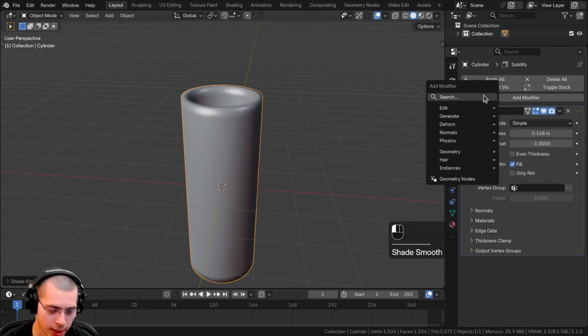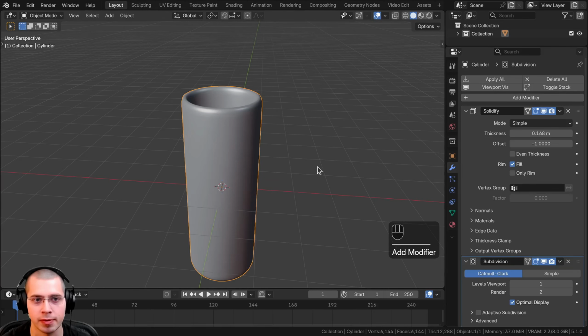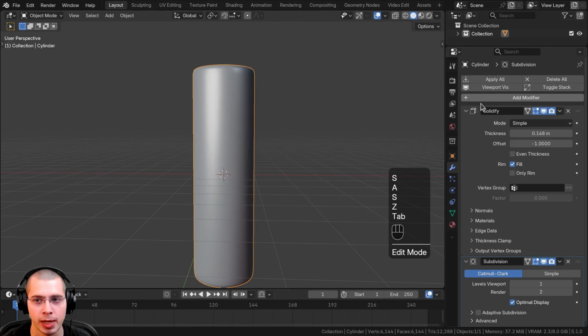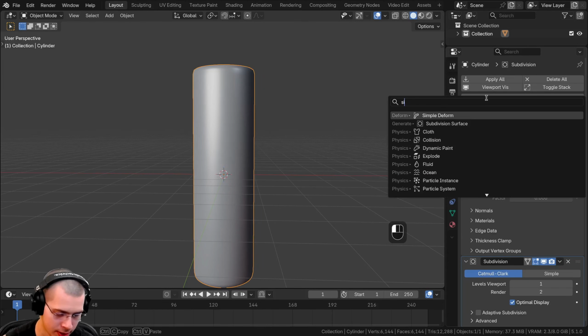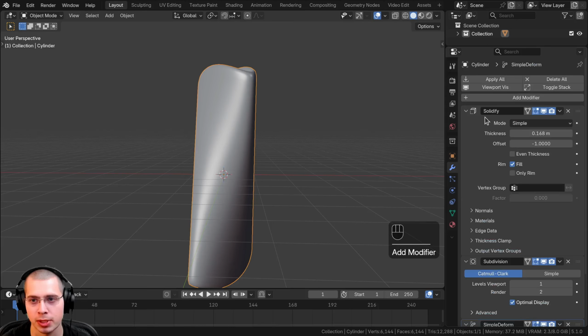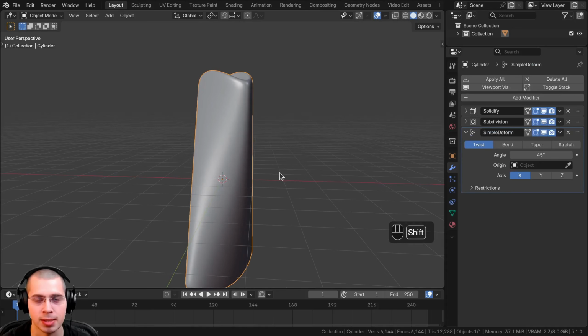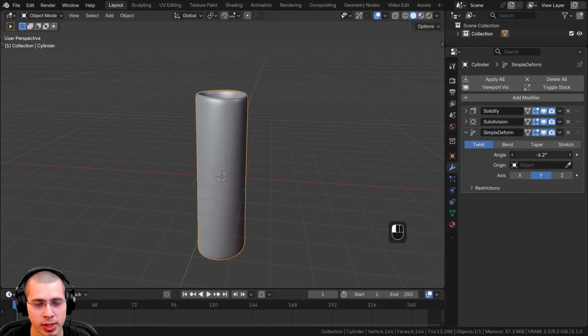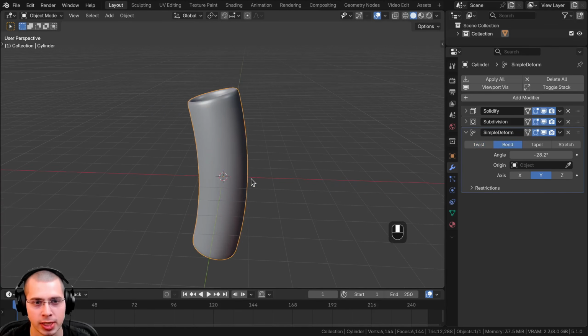And then I could also go to the add menu and search for a subdivision surface modifier. And then maybe in edit mode, I'll just scale it up a bit. Now what I could do after both of these modifiers is click on add modifier and add simple deform, and then I can scroll down here. So you can see the simple deform is after the solidify and subdivision. Then I could change the angle, but this angle is wrong. So instead of twisting it, we actually want to bend it. So instead of the twist type, we're going to click here to change it to the bend type.